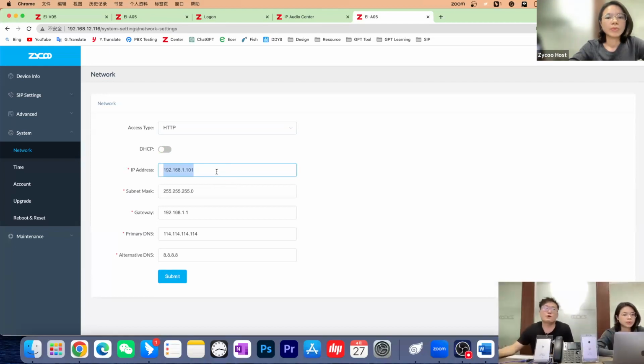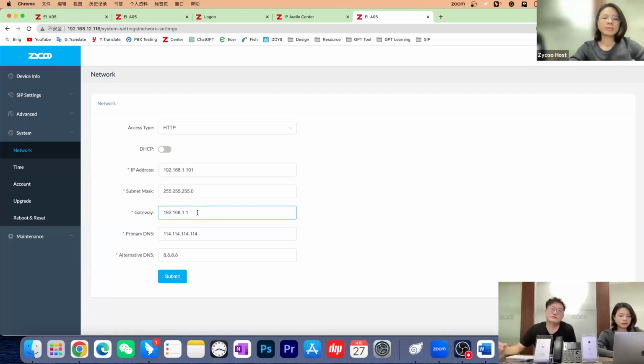If you don't know your company's network, you can contact your network administrator to get your local network's subnet. For the subnet mask, by default, we use 255.255.255.0. The next is our gateway. You can just enter your company's router's IP address into it.